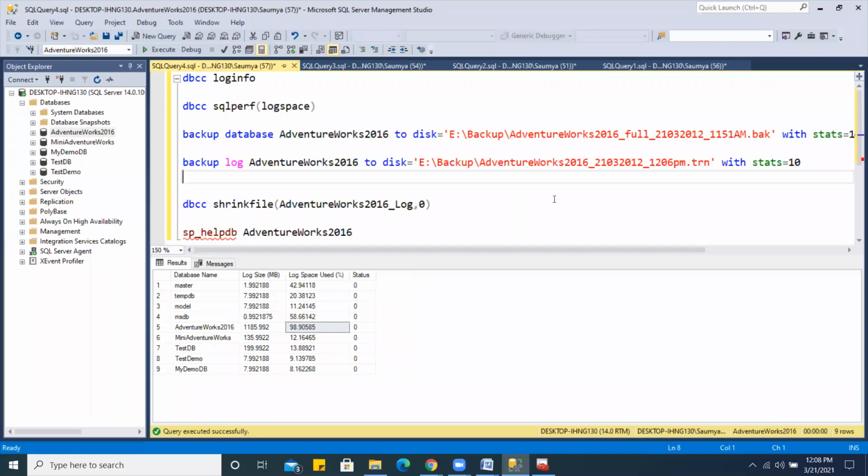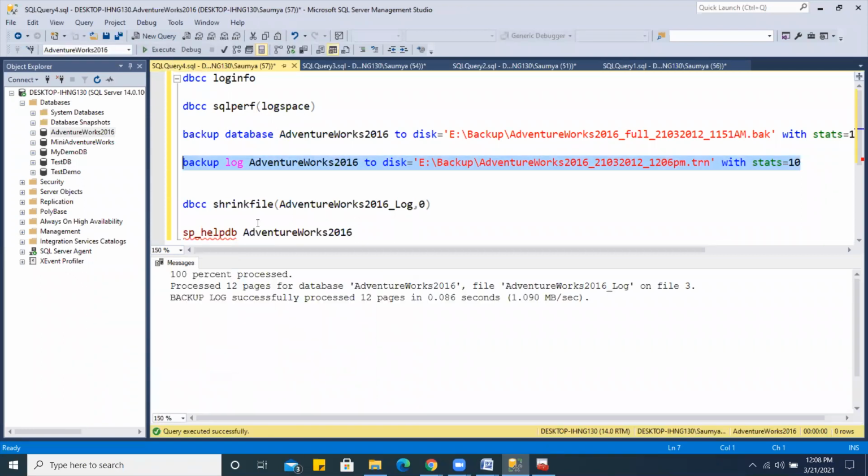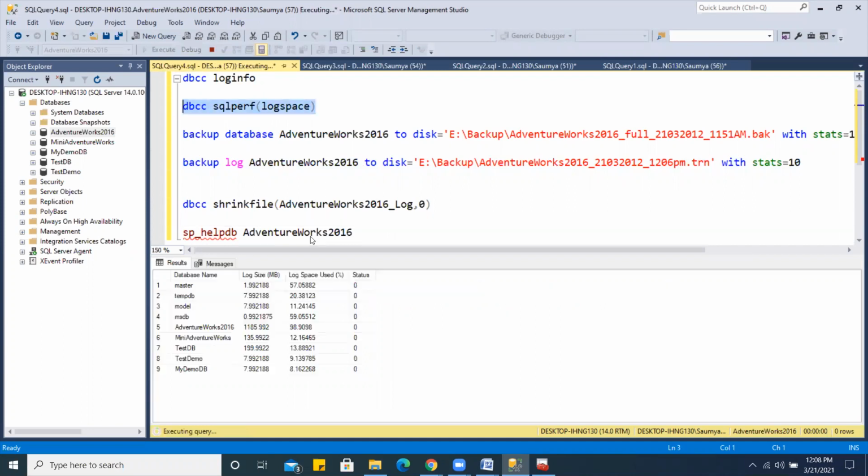Now come to this and check the log backup here, and then check for the log space. 98%. It is not shrinking here.